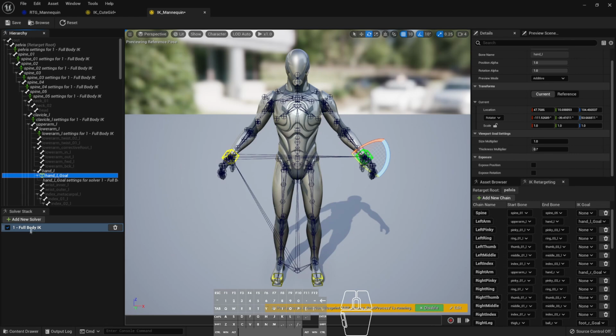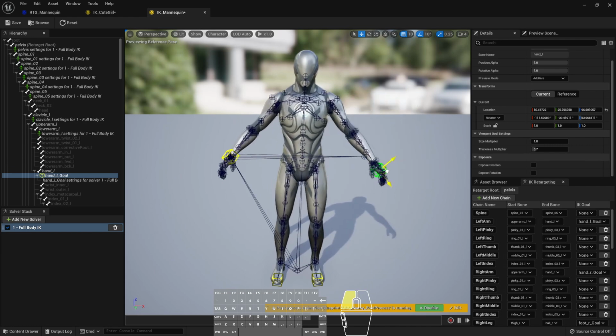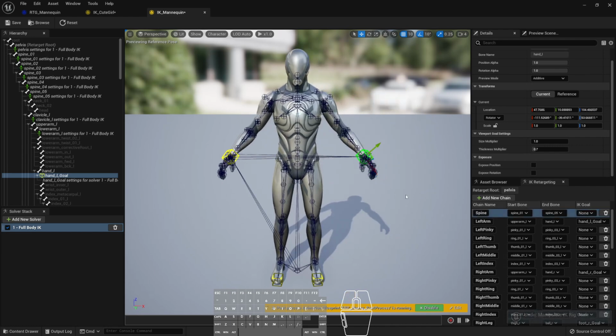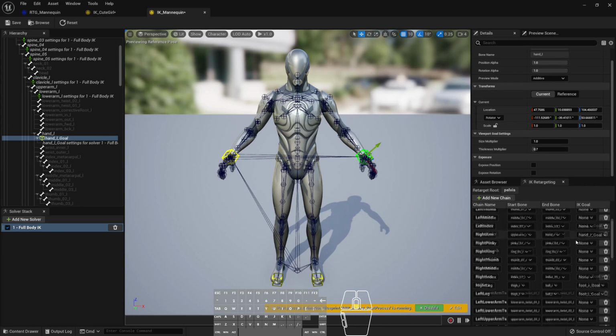And here I see that it is being used in this full body IK. So if I try to move it around, yeah, it should influence all the body. So I'm not gonna pay too much attention to it just yet. Or well, maybe I should show it now, because I'm gonna then pause the video and do everything that we need.